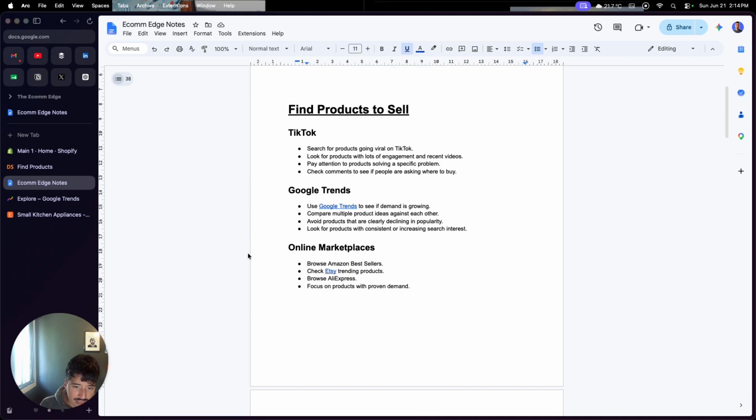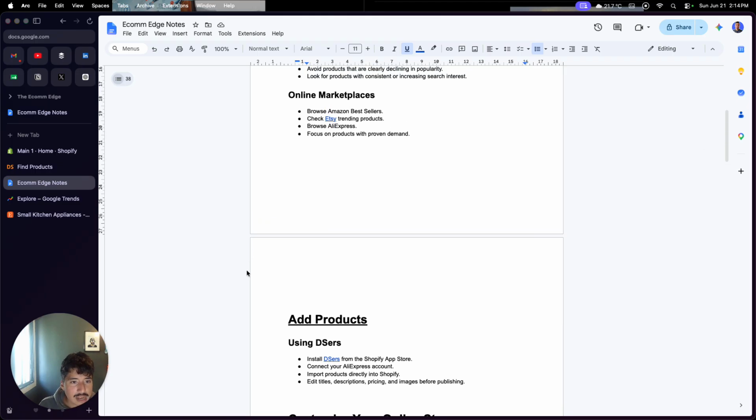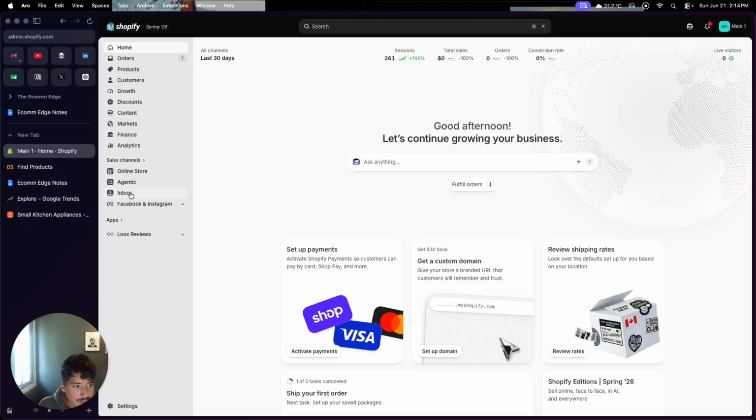I want to sell something in the dog space, and more specifically, I want to sell dog beds. So that's going to be my niche. But I don't physically have any dog beds here to sell, so what I'm going to use is an app called DSers.